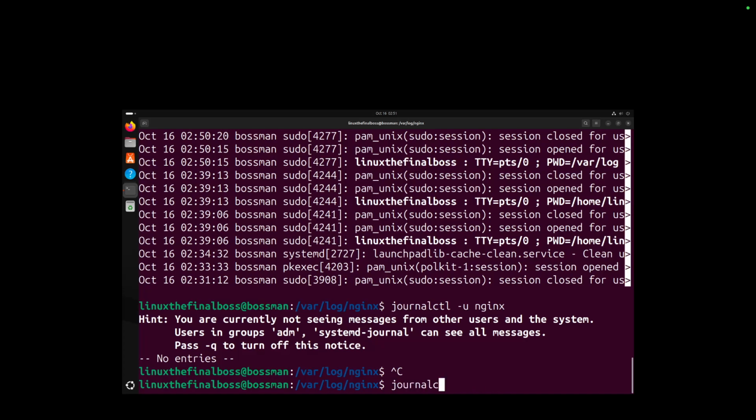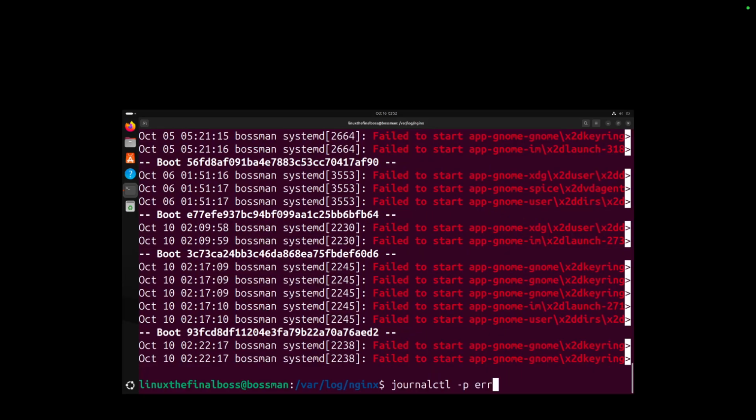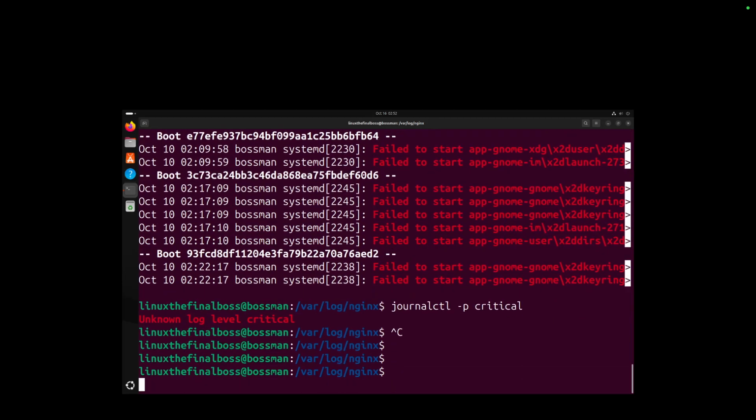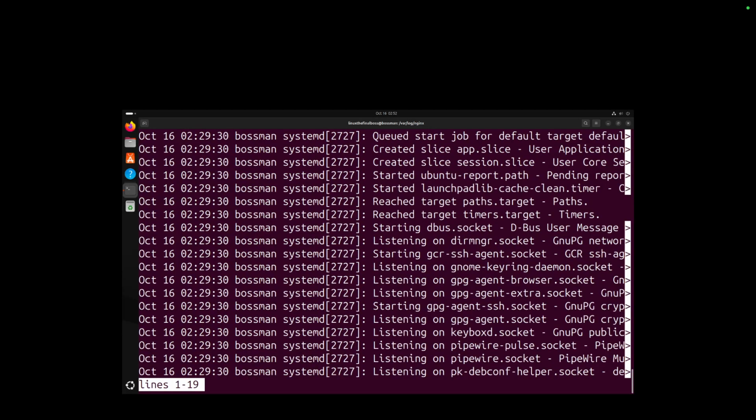Let's say you want only error logs, then you can say journalctl -p, which is for priority, and then give the priority level there. Or if you want critical logs, then you can say critical. Logs available here. Great. If you want logs from yesterday, then you can also use the --since command like this, or logs from yesterday.